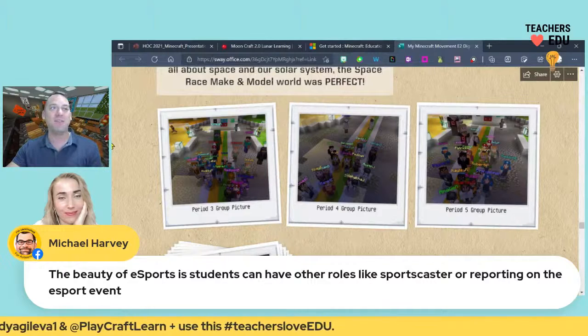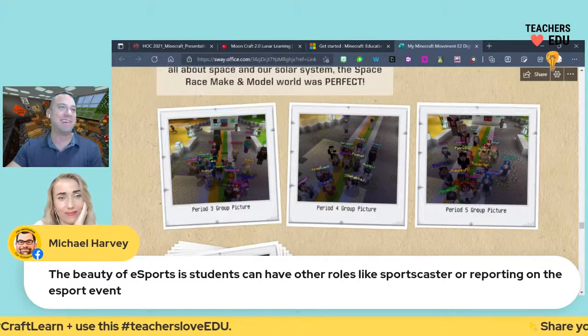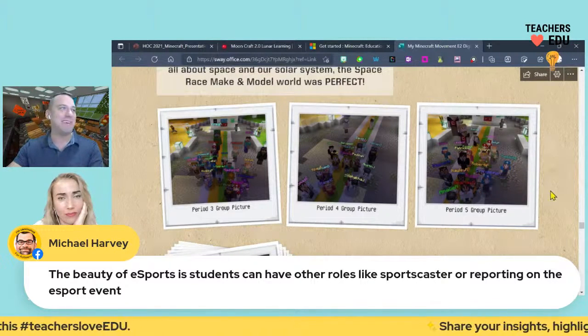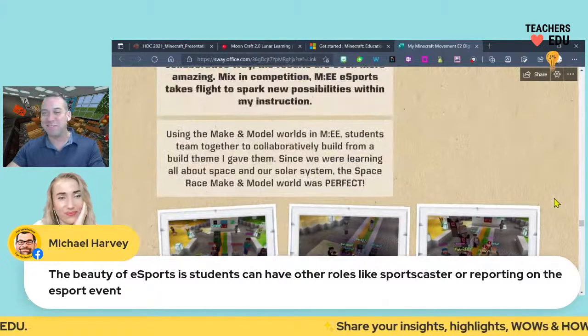Yes, and yeah, other roles. I see the pinged or the highlighted comment there. I said, Michael, you're on fire. Great to see you, bud.